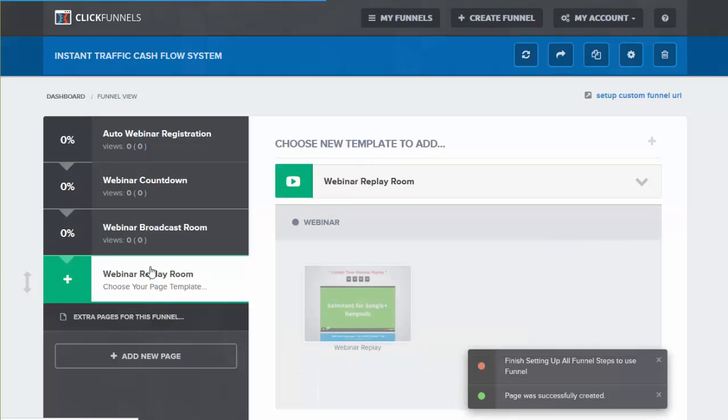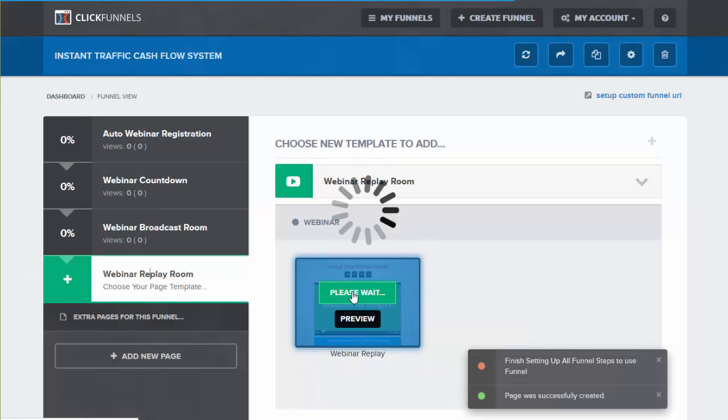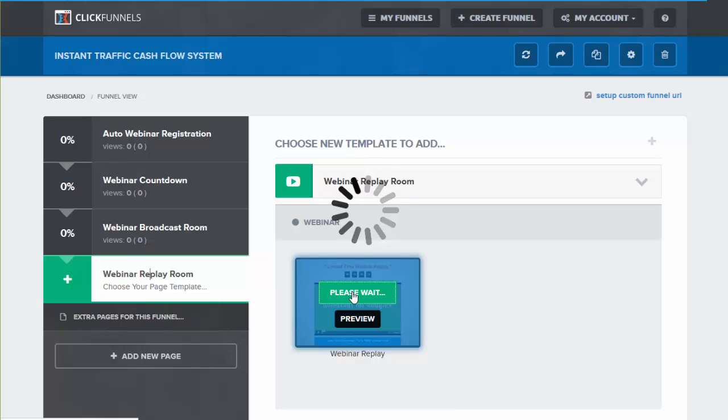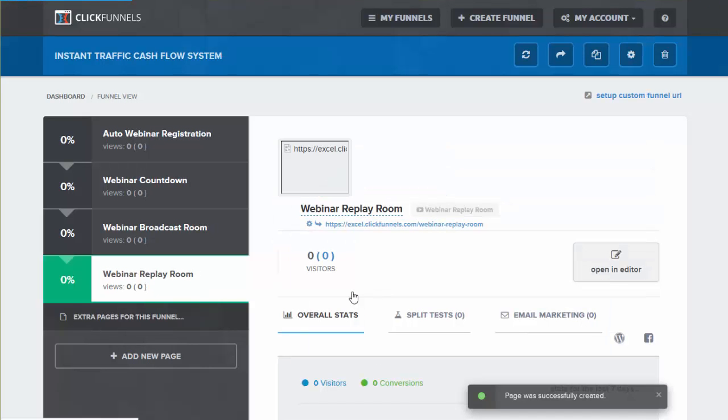And the webinar replay room, there's only one choice here right now for that. I'm sure there'll be more later, but you can still make it look any way you want. So don't worry about that. Okay, it's almost done. Now we have all the rooms set with their templates.